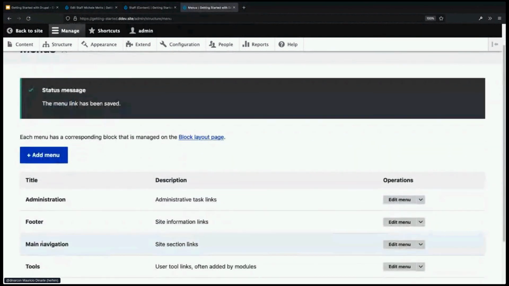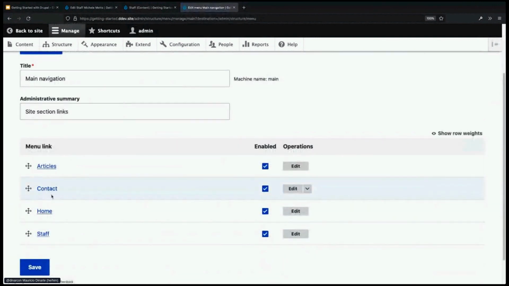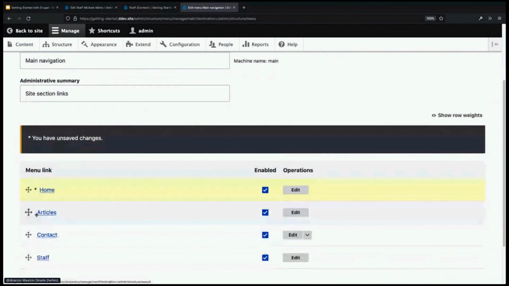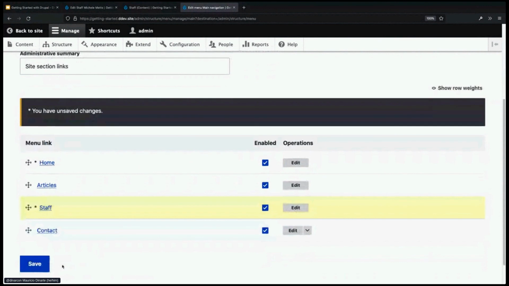I'm going to go back here and edit the menu to verify that it was added. Yes, it was added. The last thing that I want to show here is that in this UI, you are modifying menus. You can reorder them. So let's say I want home first, article second, staff third, and contact last. So I'm going to click save here.